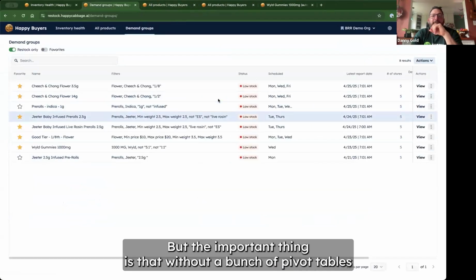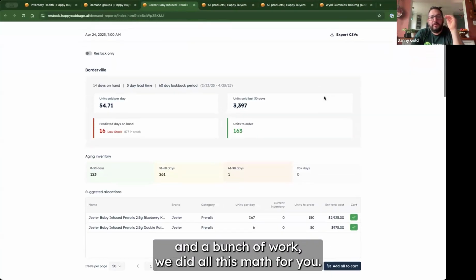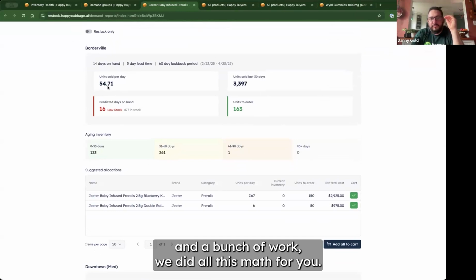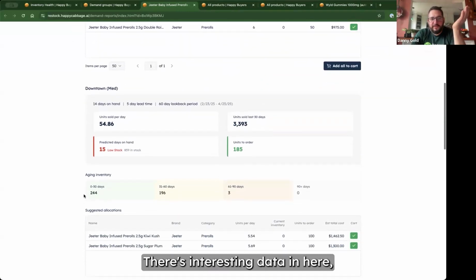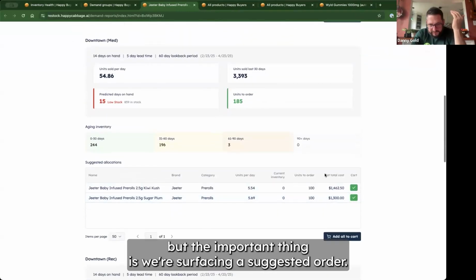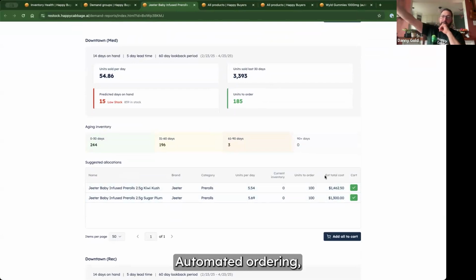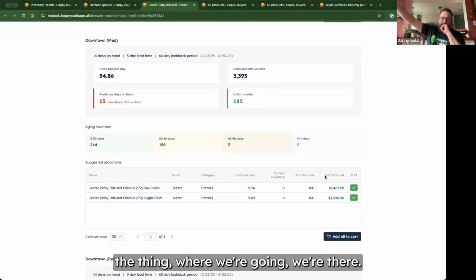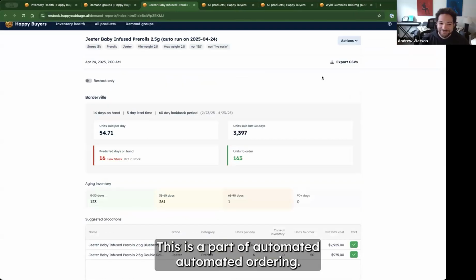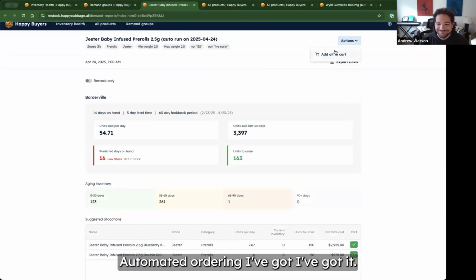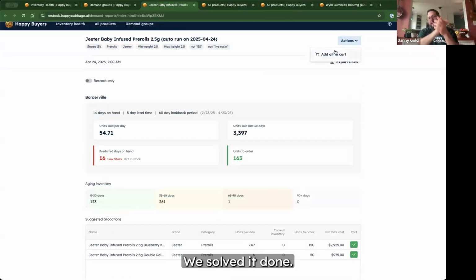But the important thing is that without a bunch of pivot tables and a bunch of work, we did all this math for you. We show our work. There's interesting data in here. But the important thing is we're surfacing a suggested order. And if we go back to that timeline roadmap slide, automated ordering is where we're going. This is the part of automated ordering. I've got it. We solved it. Done. End of call.